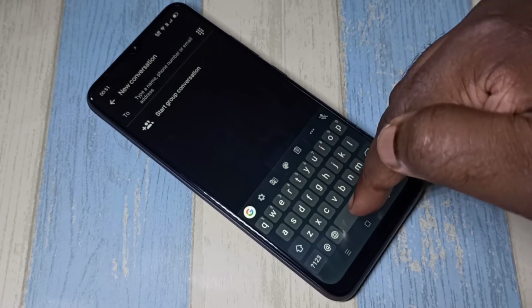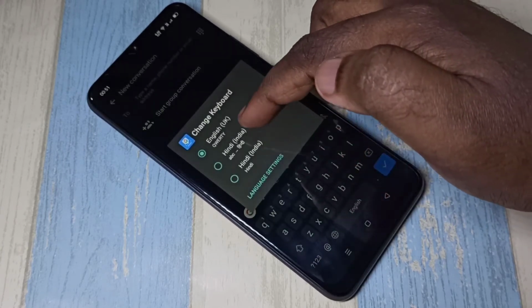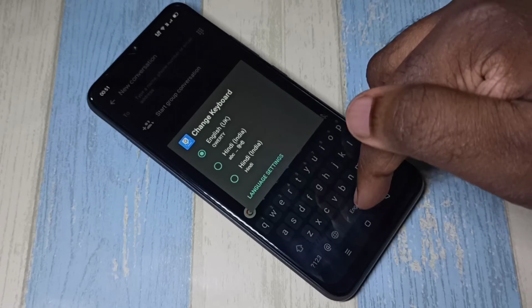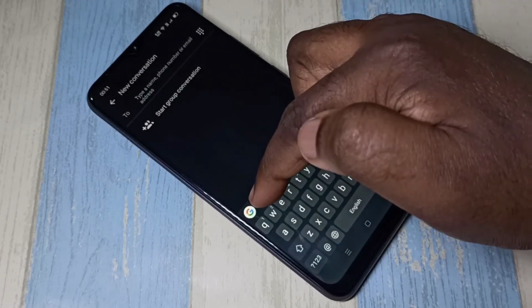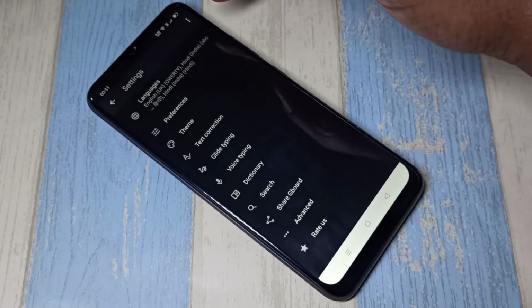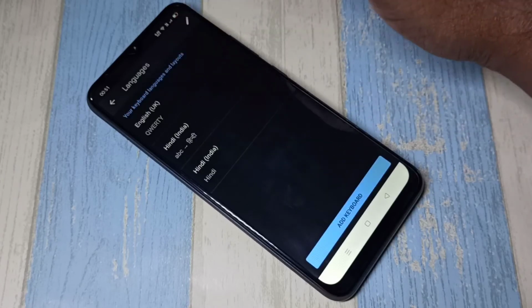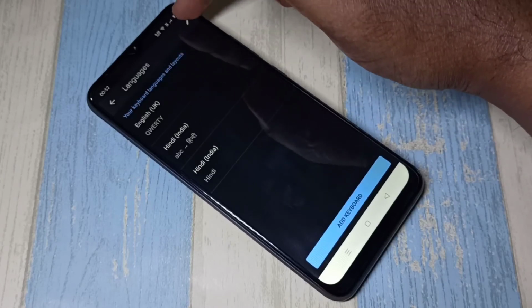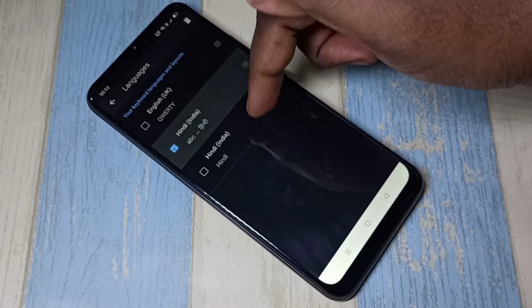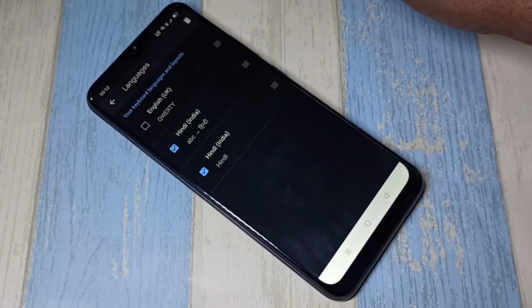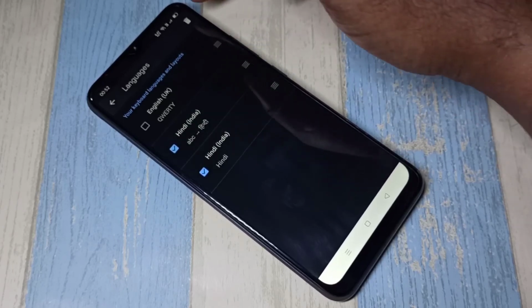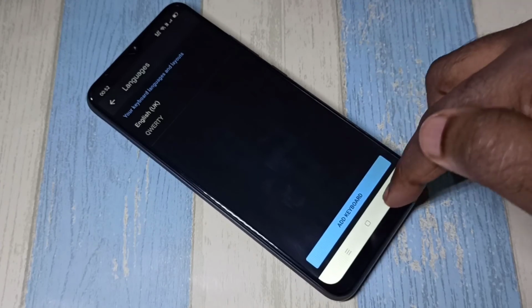So if you want to delete these languages, you can again go to settings, keyboard settings, then select languages, then tap on this edit icon, then select the languages which you want to delete, then tap on delete. Done.